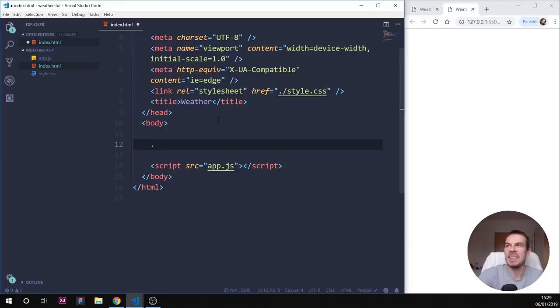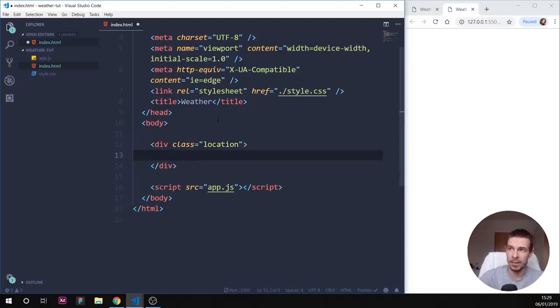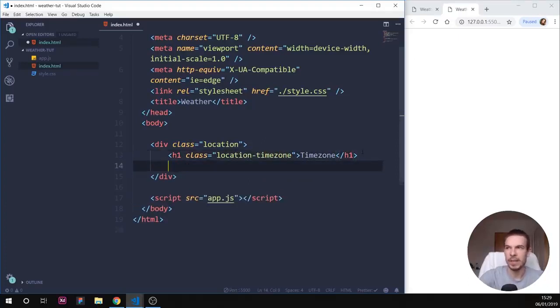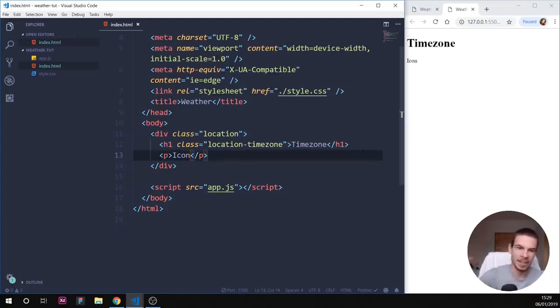So let's do a div here with location, all right? So this is the div with the location, and here we're gonna have the h1, which is gonna be the title. So we're gonna say time zone for this one. And we're just gonna say class, we're gonna add a location time zone to this, like that. Good. And here we're gonna have an icon. So for now, we're just gonna put a placeholder here. We're just gonna say p icon, but we're gonna change this in a bit.